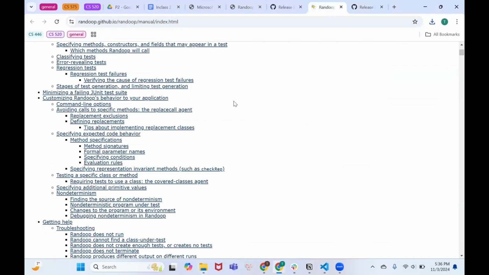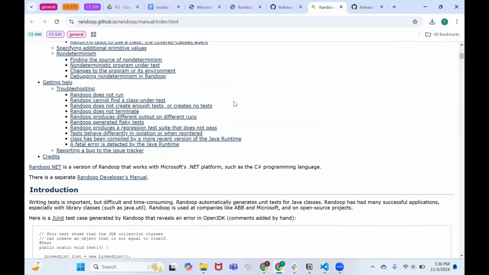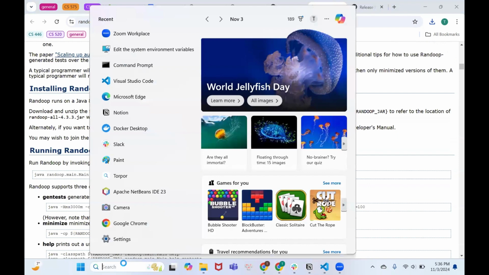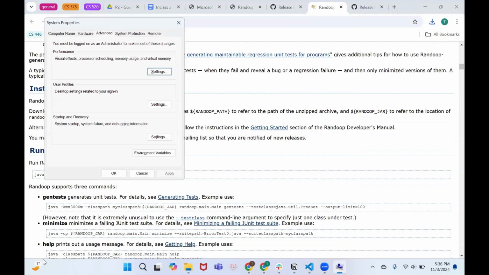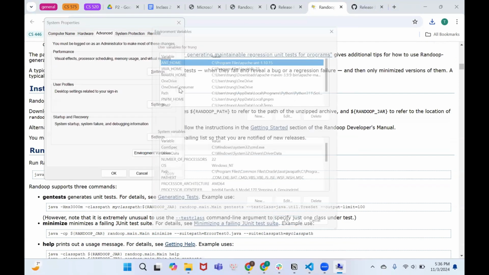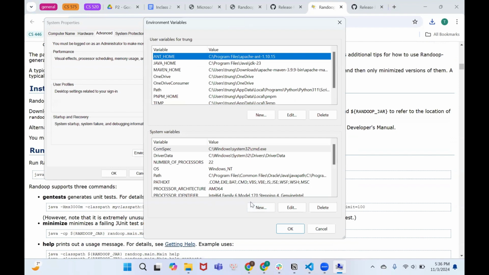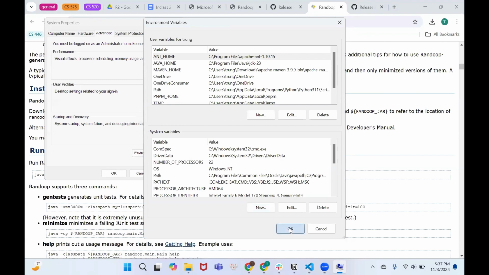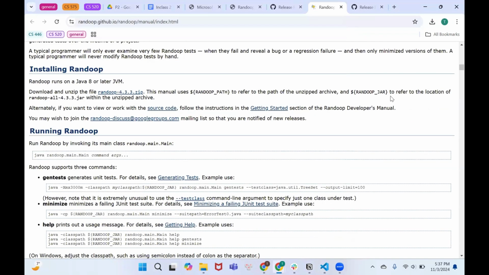Okay, so this is the Randoop documentation. You can see here. Okay, now open your system environment variables. Create a new system variable, name it RANDOOP_JAR, and paste the path you just copied. Randoop, yeah, right here. Copy. So Randoop 4.3.3. Click OK. Remember to click all the OKs before leaving it.